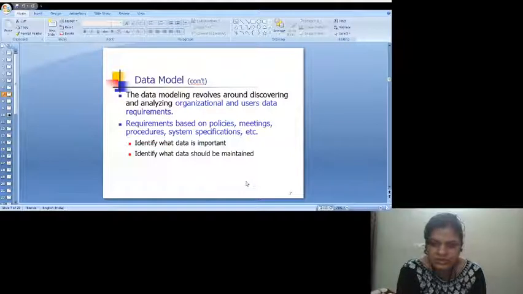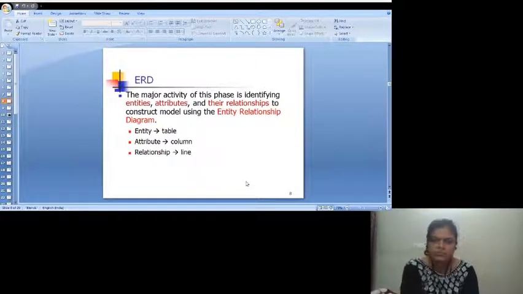It is not relevant. So some data is important. The data you give importance to will come out as a report from the information system, and data which you do not give importance to will not be able to answer the query out of the system. Major phases: ERD, construction of ERD.